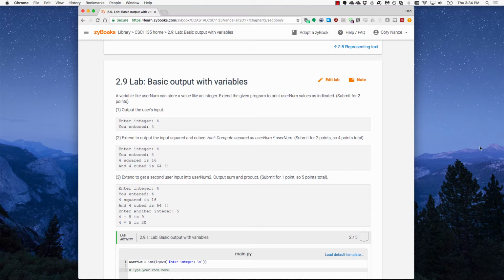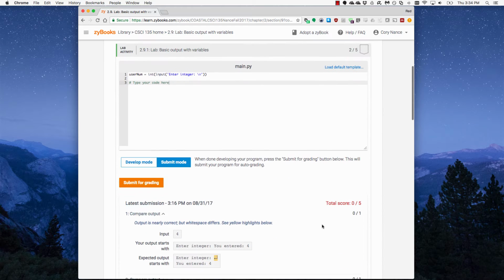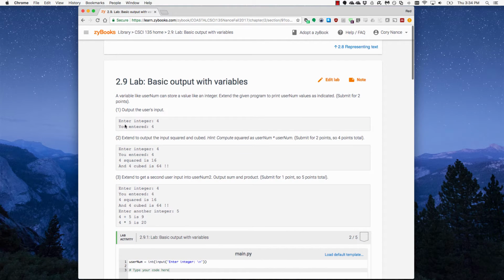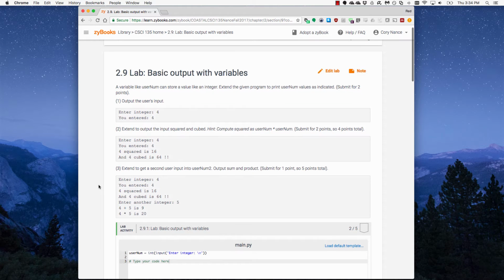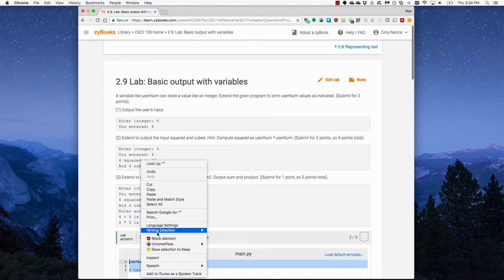Just like the other labs, I want to do these stepwise. I want to get this one completely done before I move on to part 2, because part 2 just adds on to what was there before. And then the same thing with part 3. Part 3 adds on to part 2. So once we get done, we'll have the full finished product and hopefully we'll have a 5 out of 5. So let's go ahead and get started. We want to have this enter integer 4 and then you entered 4. And this is the code that they give us.